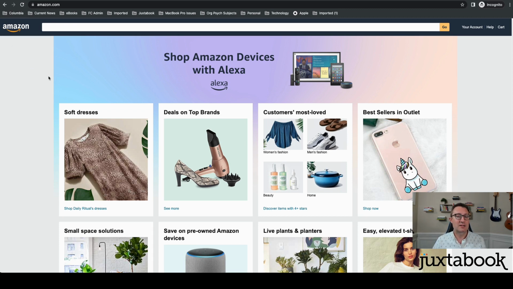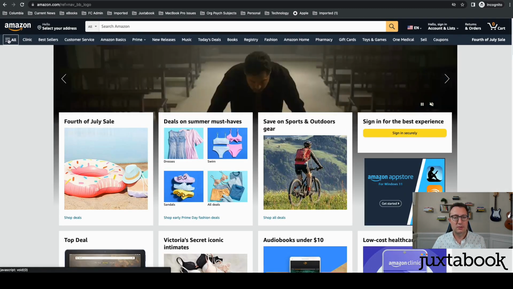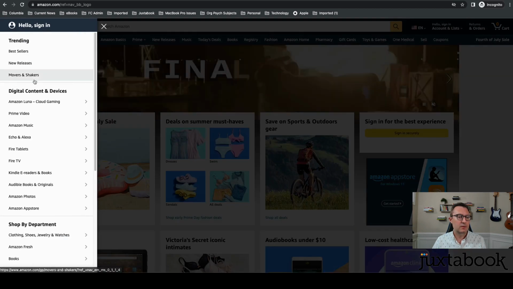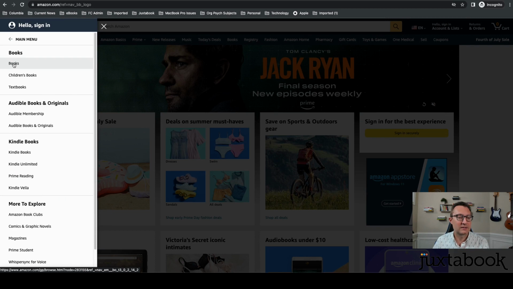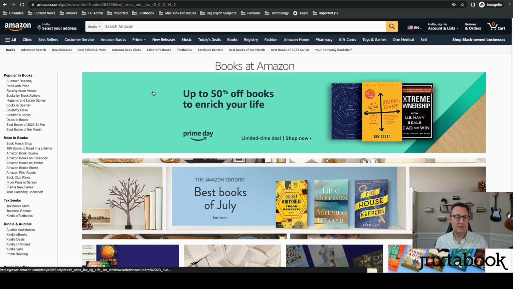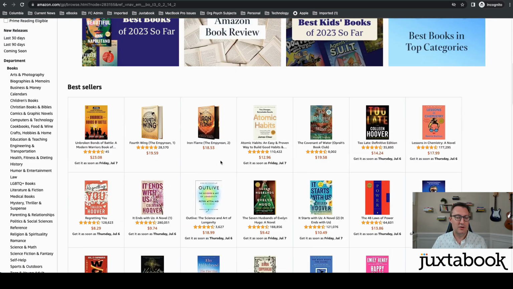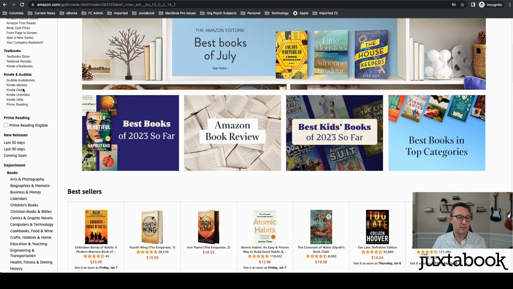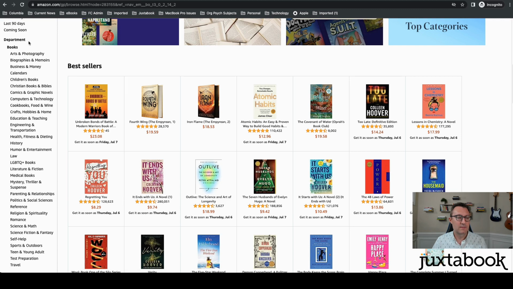So obviously you're going to go to Amazon, and from there you're going to go to the main page. Click the three bars at the top left, scroll down to books, and then click books again. This is going to bring you to a pretty full page of a lot of different things: deals, the best books of the month and of the year, different picks of types of books, bestsellers. But the most important thing is, you're going to scroll down from the top past all this stuff to right here where it says department and books. Underneath this, it has all the different types of categories of books.